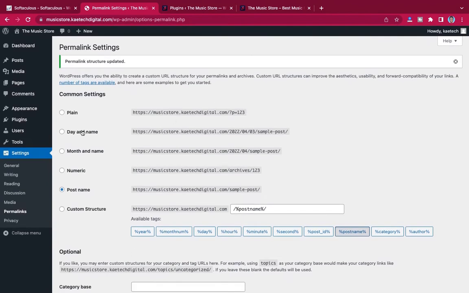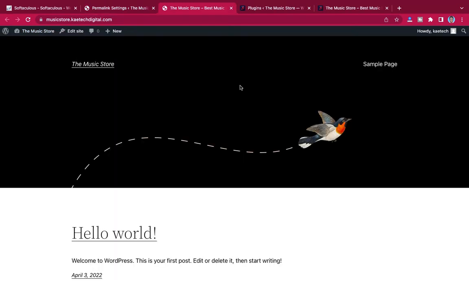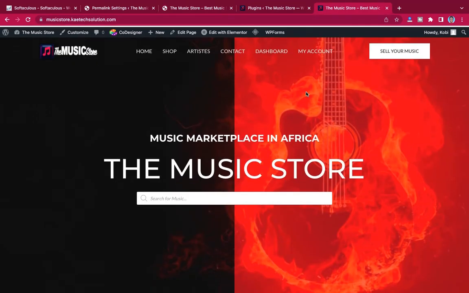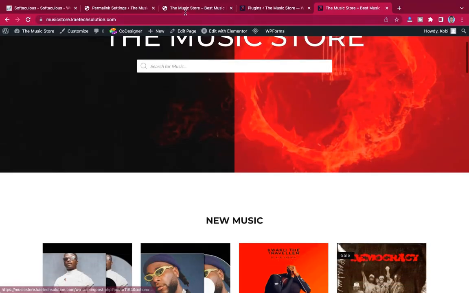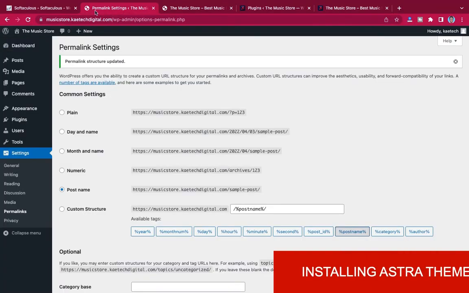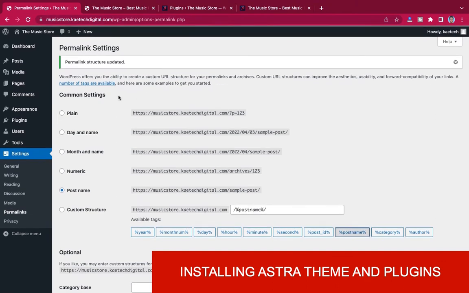Now what we need to do is, as you can see, this is how our website looks like. Let's take a look at the website. This is how our website looks like. Okay, it looks not what we want. This is not what we want. This is what we want to create. Okay, now what we are going to do is we're going to, let me close this one. We're going to install what we call a theme.